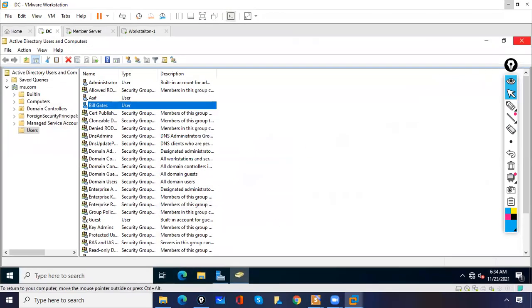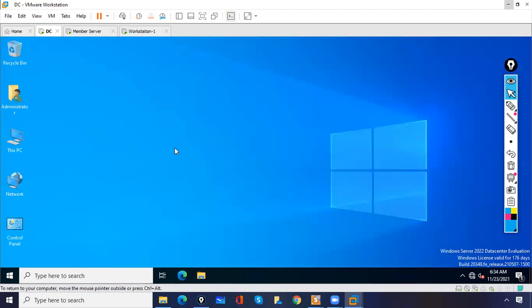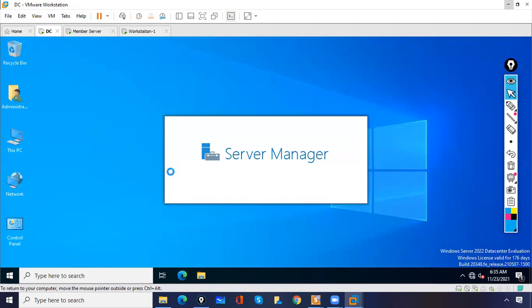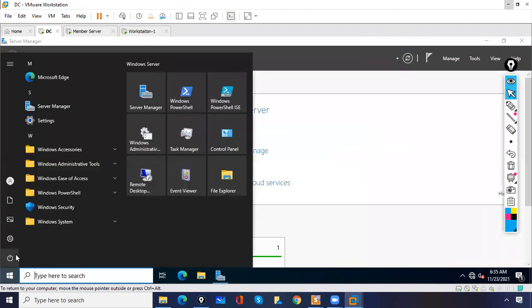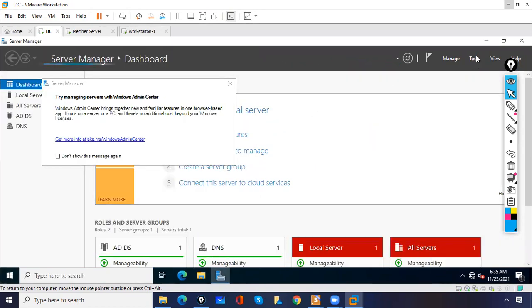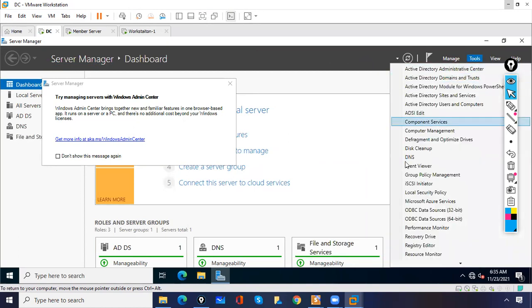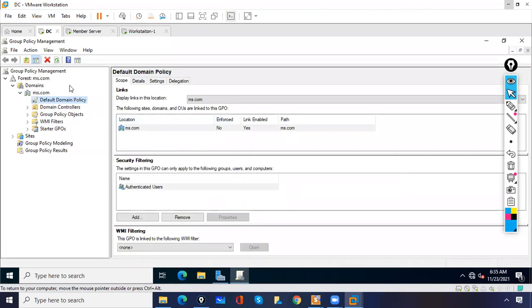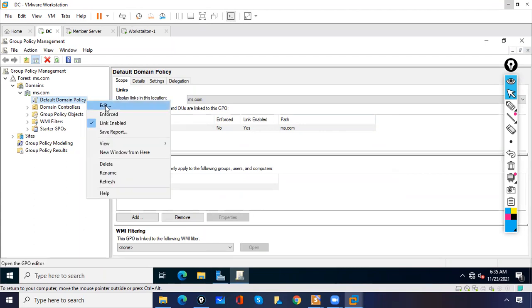So again we'll close all the windows. We'll do it from scratch. We'll go to Server Manager, or we can bring this Server Manager here. Then we'll go to Tools. Under Tools, we'll go to Group Policy Management. Under Group Policy Management, we'll expand Forest, Domains, ms.com. Then Default Group Policy, we'll right click this Default Group Policy, Edit.